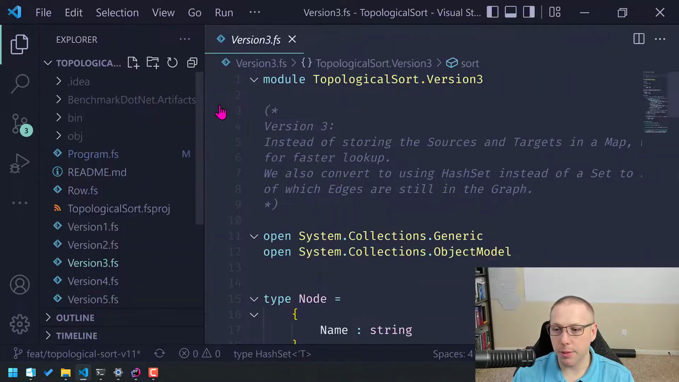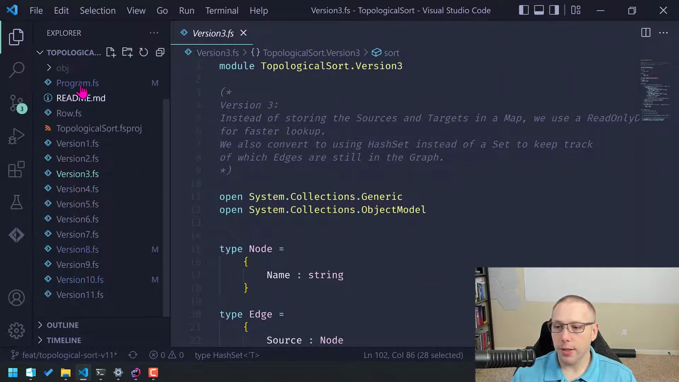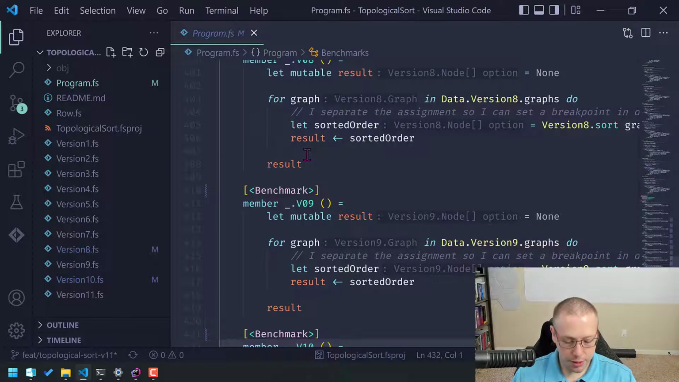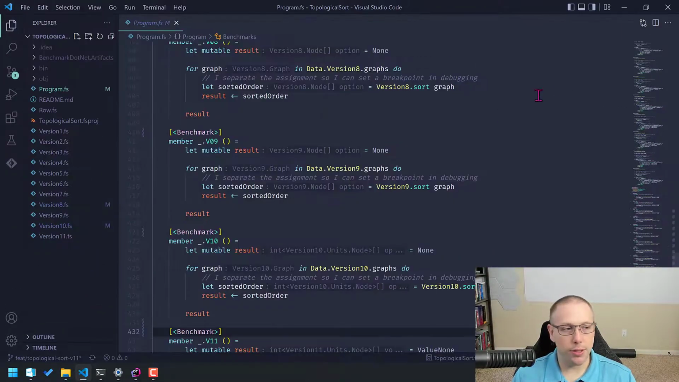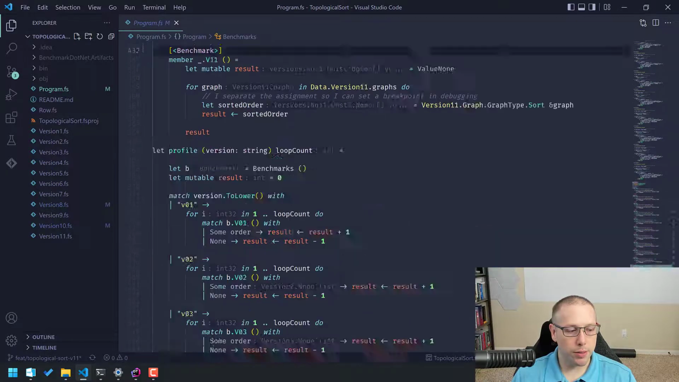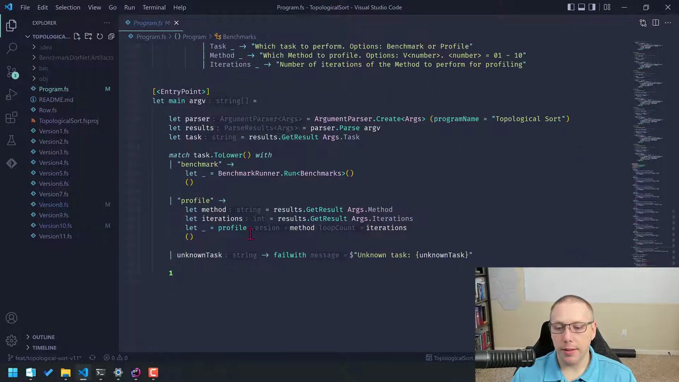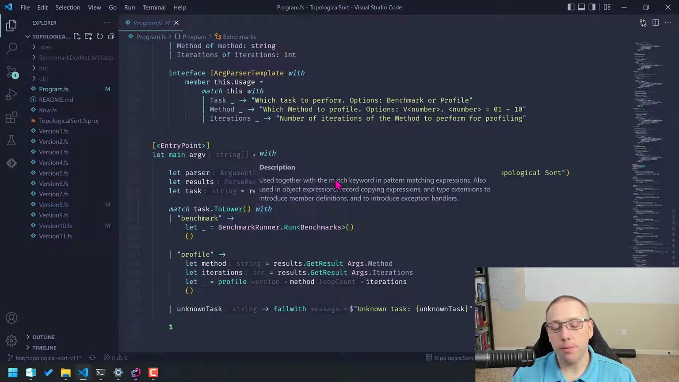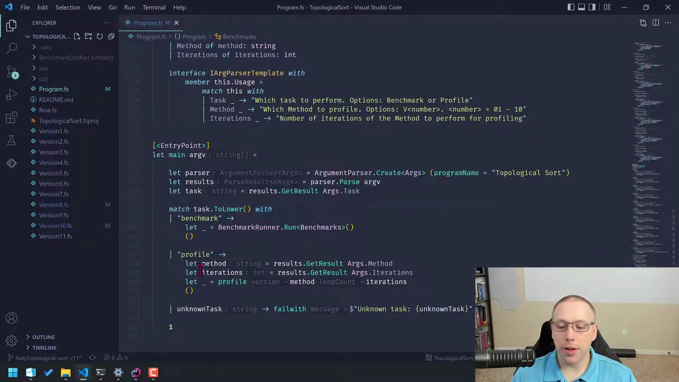Let me zoom out because I'm a little zoomed in. So the way this works is, when I want to profile something, I'm using a library called Argu, A-R-G-U, for F-sharp. It makes it really easy to provide command line arguments and parsing. So I say, hey, I want to profile, and I tell it what method I want to profile. In this case, I want to profile version 3, and how many iterations I want it to repeat that code.